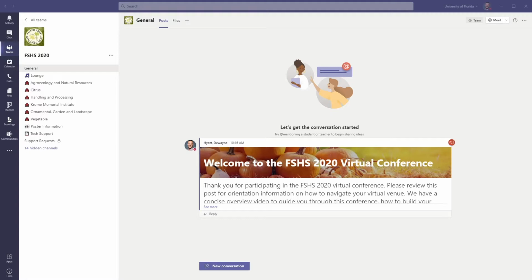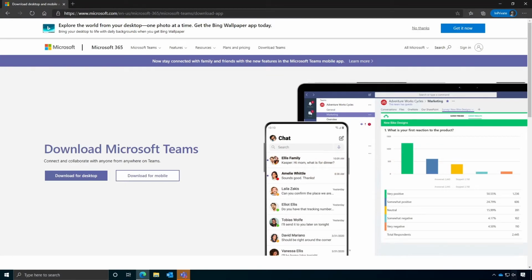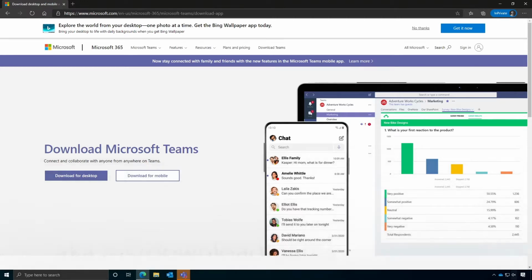For the best experience possible, we highly recommend downloading and installing the Teams desktop application for either Windows or Mac. To download the app, open up your favorite web browser and then head over to aka.ms/downloadteams. From here, you'll be able to download the desktop app for either the Windows or Mac platform.